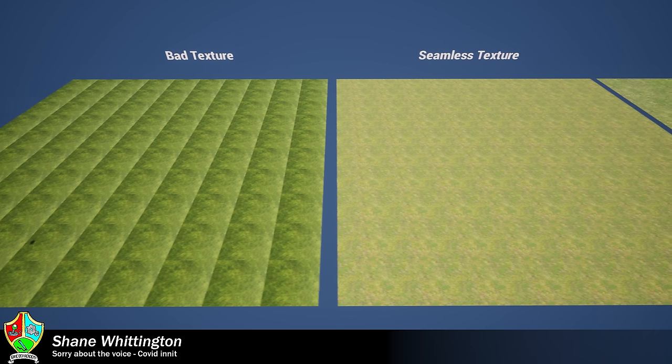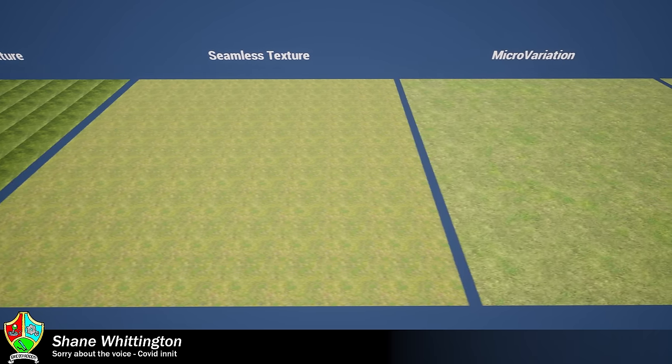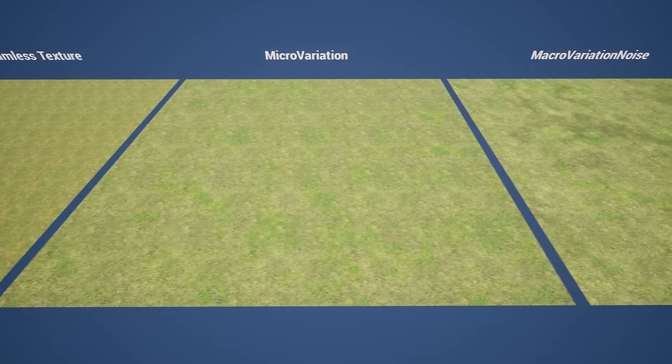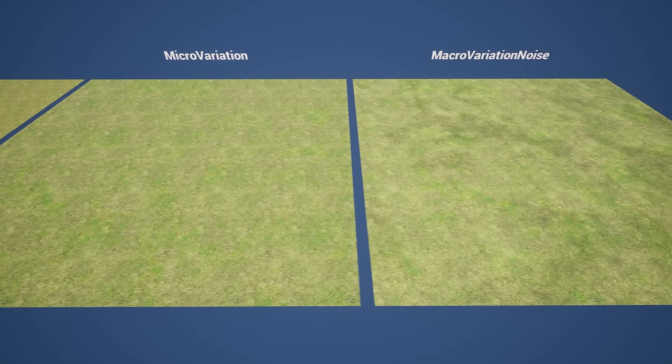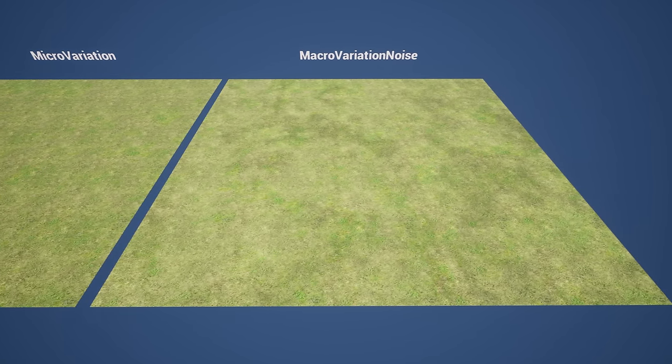I'm Shane, this is Game Dev Academy, and in this week's class, I'll give you 4 pro techniques for breaking up the tiling in your textures. You can stack each of these techniques up to make it so that your textures don't even look tiled at all, so make sure you stick around to the end of the video to get the full effect.